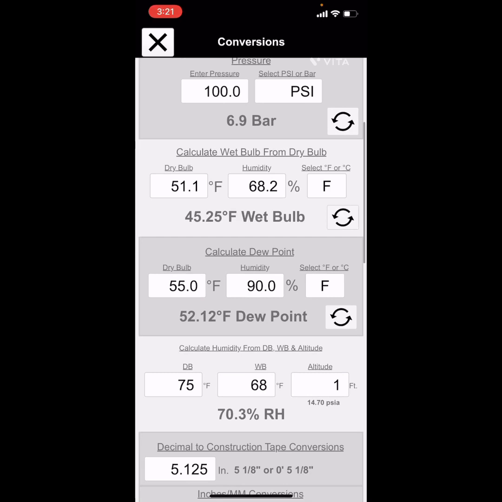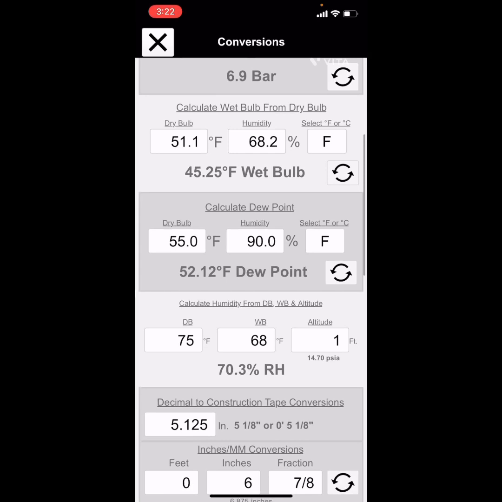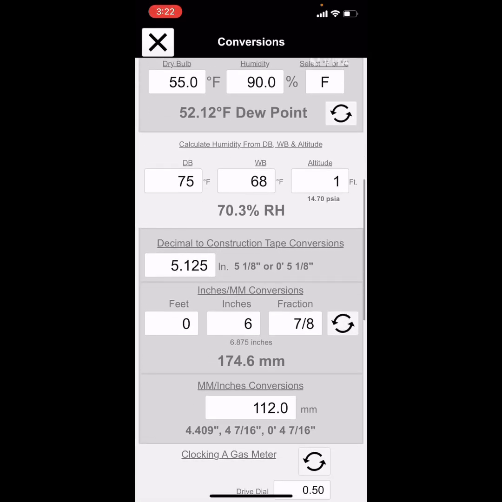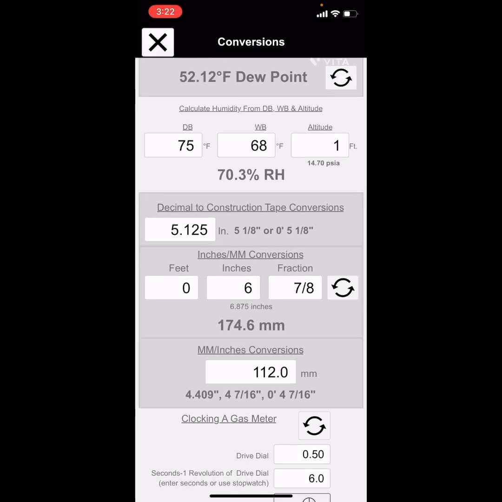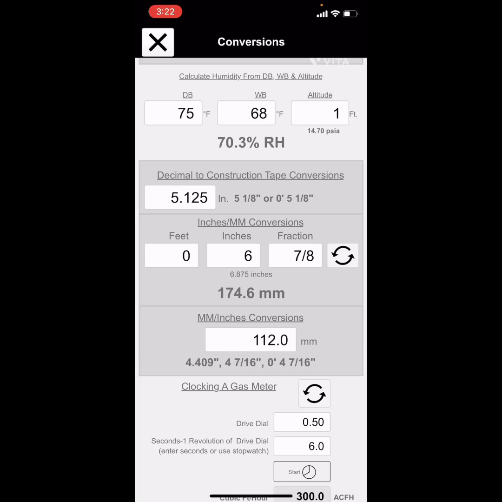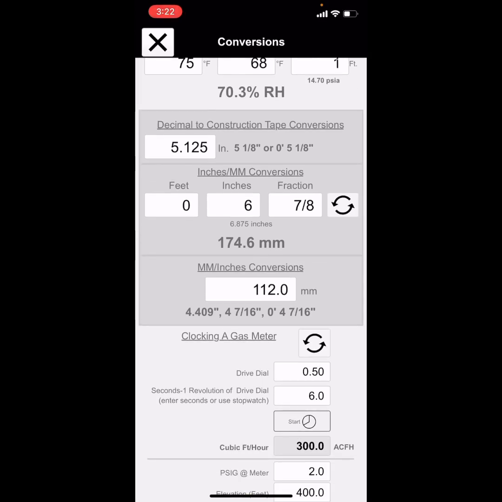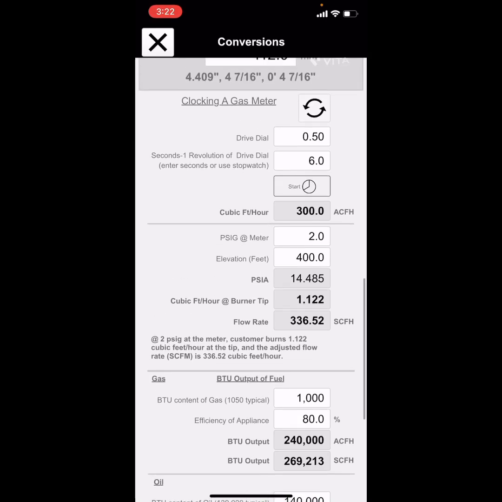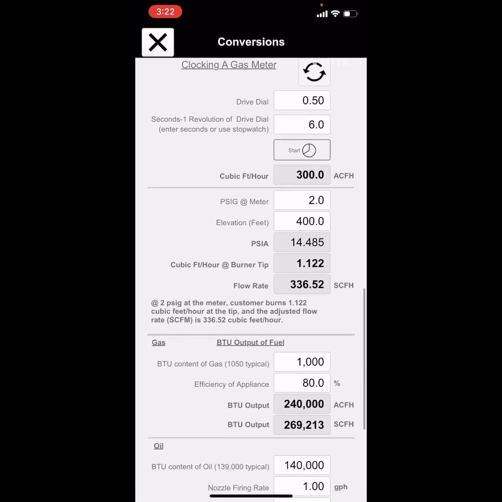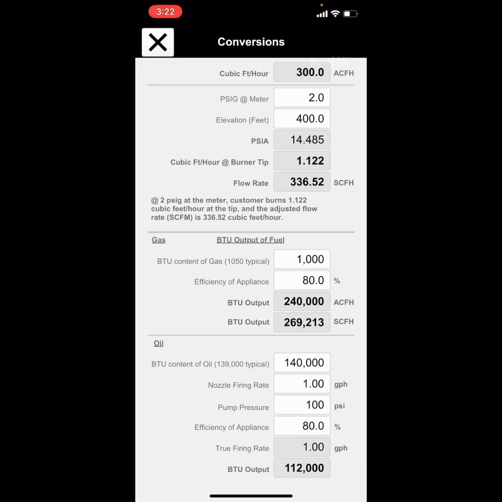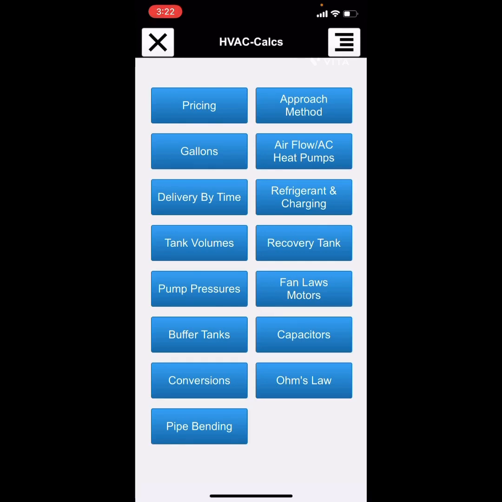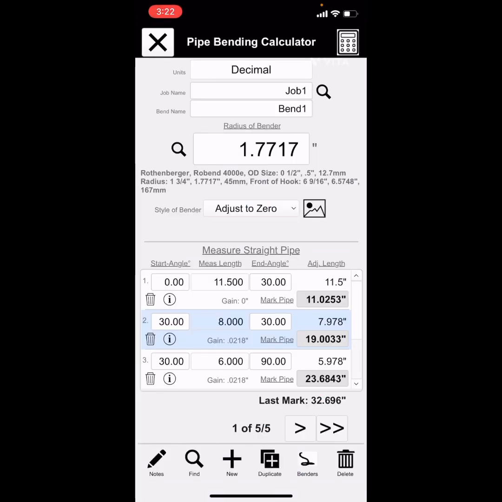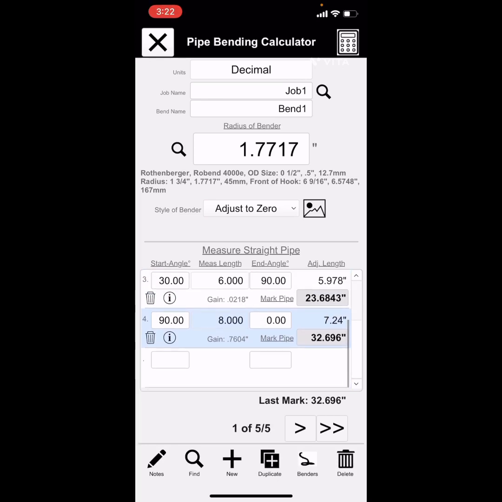Here's a simple one: if you know your dry bulb and humidity, Fahrenheit or Celsius, you can calculate your wet bulb, calculate your dew point, calculate your relative humidity. Here's some decimal to construction tape conversions, inches to decimal and millimeter, millimeter to inches, decimal. Here's a clock and a gas meter. Here's finding out the BTU output of fuel. Here's for gas and here's for oil. That's conversions.